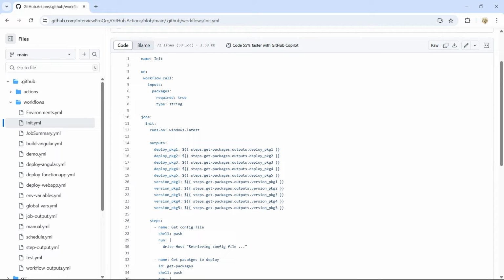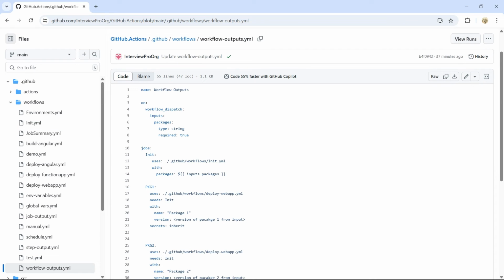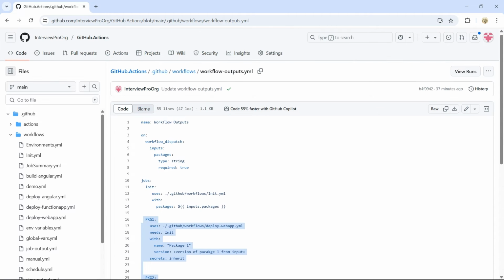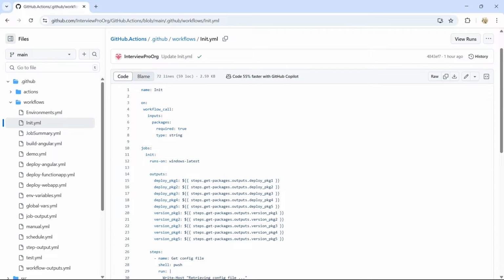But here is a catch. Our package deployment jobs are outside this reusable workflow. These are in the main workflow that calls the init job, right? So how do we access those job outputs outside of the init workflow? That's exactly where workflow outputs come into play. Let's go back to init.yml.